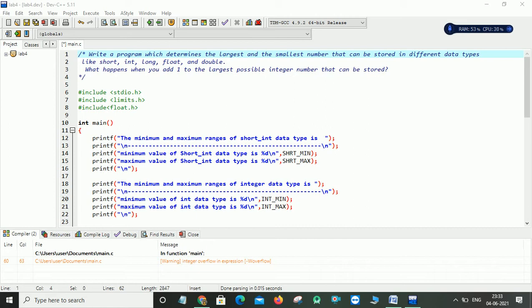Now we'll try to display the maximum and minimum ranges of every data type in this program. It will ask what happens when you add 1 to the largest possible integer number that can be stored. So this is a question for us, and now we can write a program to solve this.